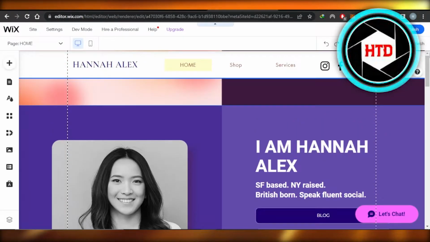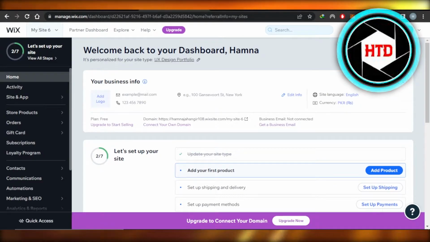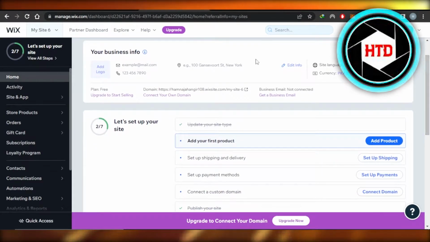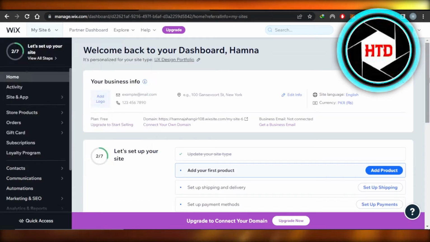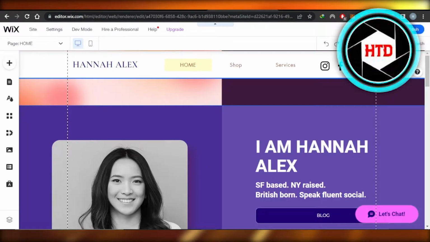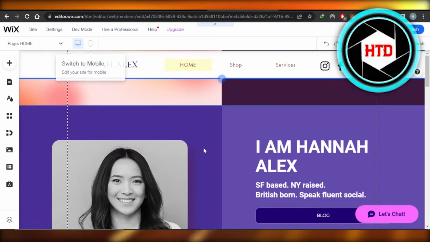First of all, you're gonna open up your wix.com and you will get right here. You have to sign in to your account. After that, you're gonna select the website you want to edit. I have selected this one. Once you get to the dashboard, you're going to click on edit site and it will open up your site editor. Now you are here.